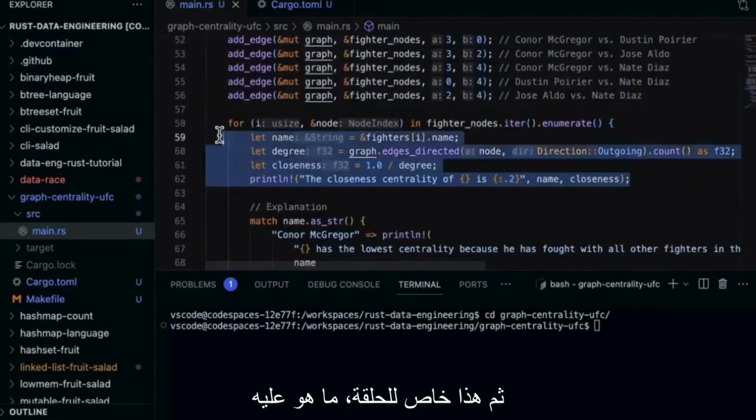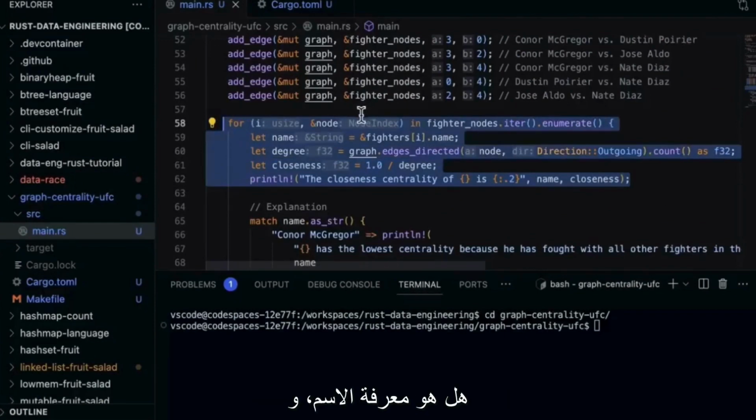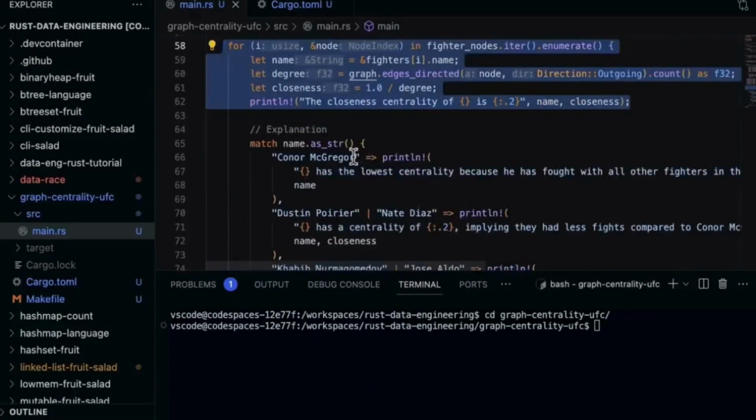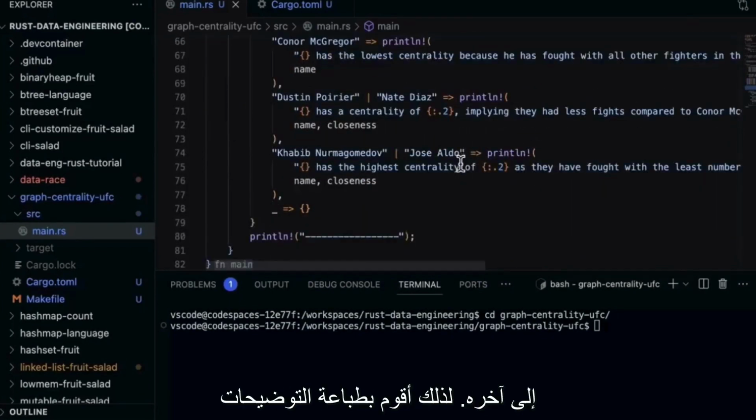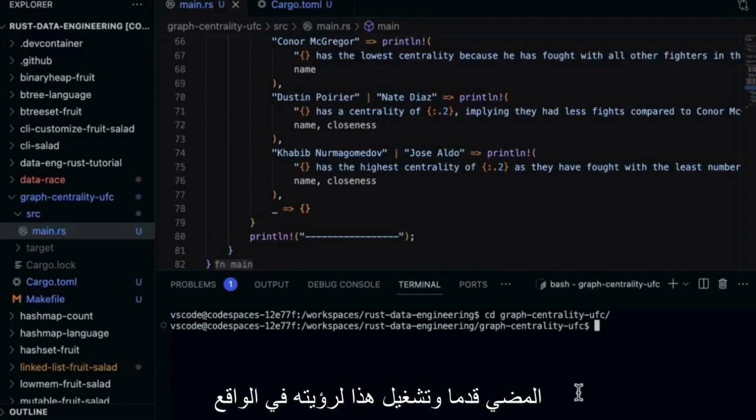And then this particular for loop, what it does is it figures out the name, the degree, the closeness, and then prints out the closeness centrality. Now I go through and I add some explanations here as well. So again, if you're a data engineer, machine learning engineer, data scientist, this could be something that would be very common. If you were going to create, let's say, a custom metric or a chart, in this case, I match on the word Conor McGregor, and we can see that he's going to have the lowest centrality because he's fought with the other fighters, et cetera, et cetera. So I print out the explanations based on the centrality score. So let's go ahead and run this to see it actually in action.